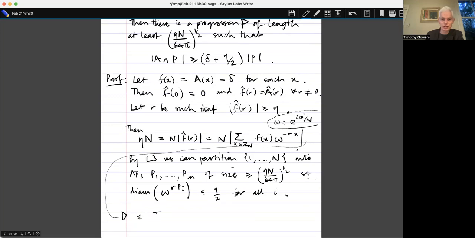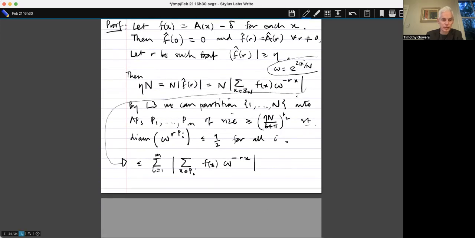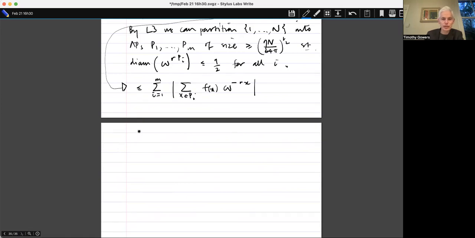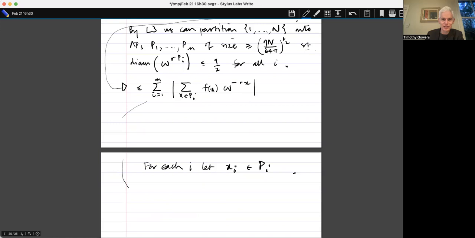That is less than or equal to the sum i equals 1 to m of the sum over all x in Pi of f(x) omega to the minus rx. Let's have a new page. So now for each i, let xi be some arbitrary element of Pi. And so let's continue. Whoops, I can't do this without extending the page. This is going to be less than or equal to, applying the triangle inequality again, the sum i equals 1 to m.